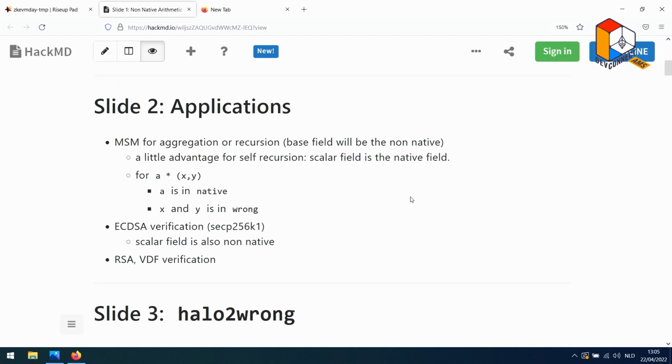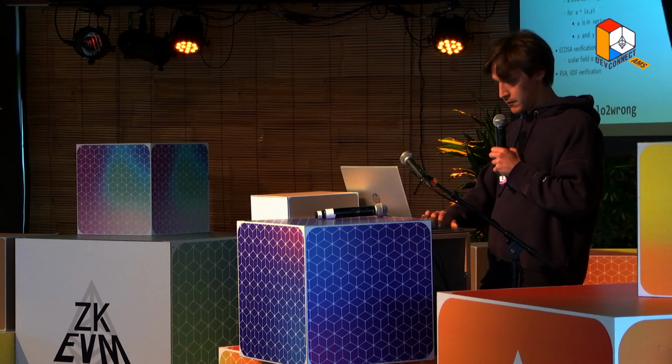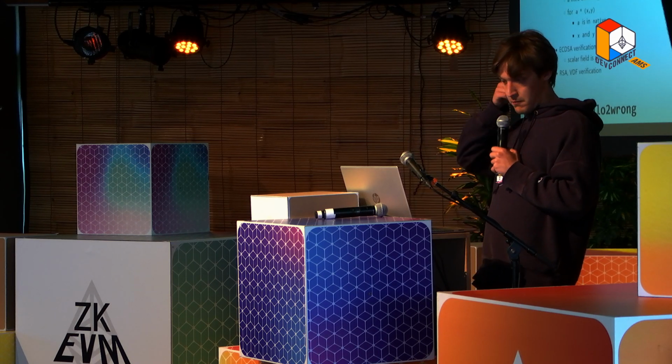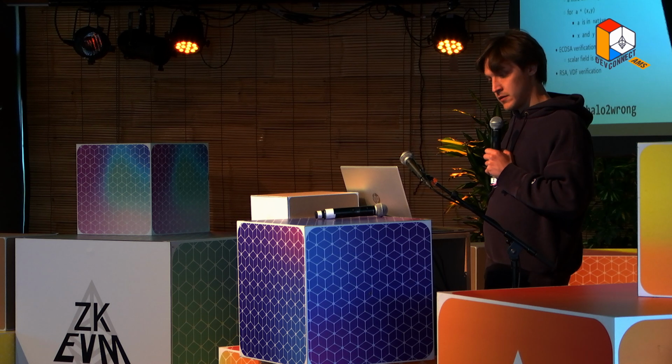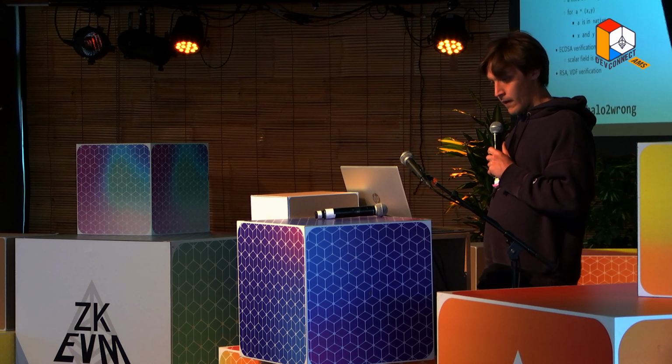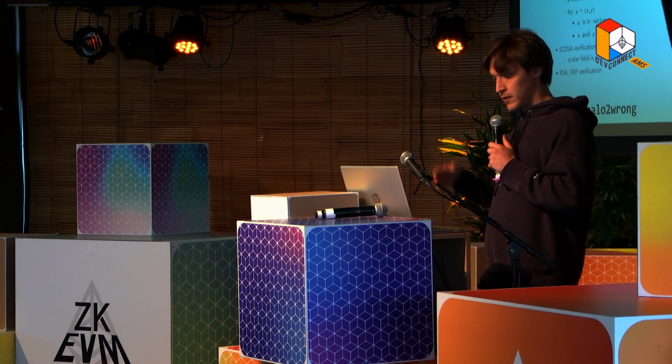So there are some applications where we use this wrong field arithmetic. One of them might be aggregation or recursion of the same circuit. This is where there's a multiplication: A plus the a multiplies the point x and y, and x and y are in the base field, which we call the wrong field here. This is a scalar multiplication.